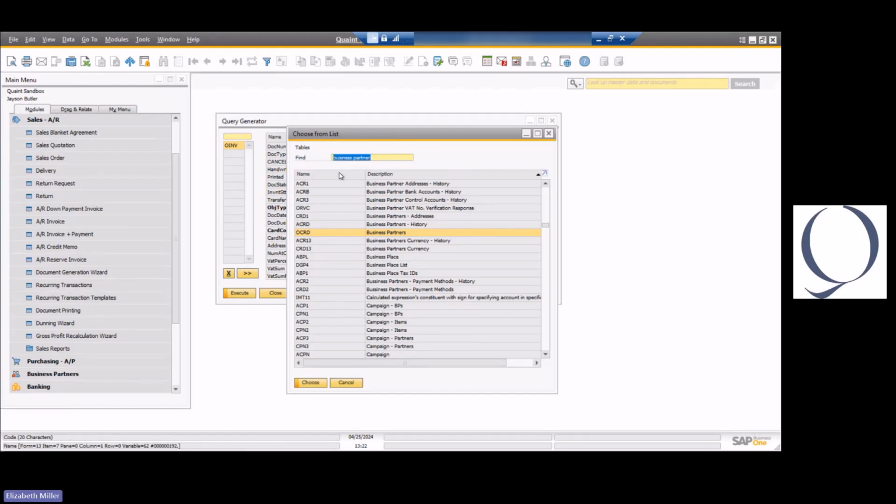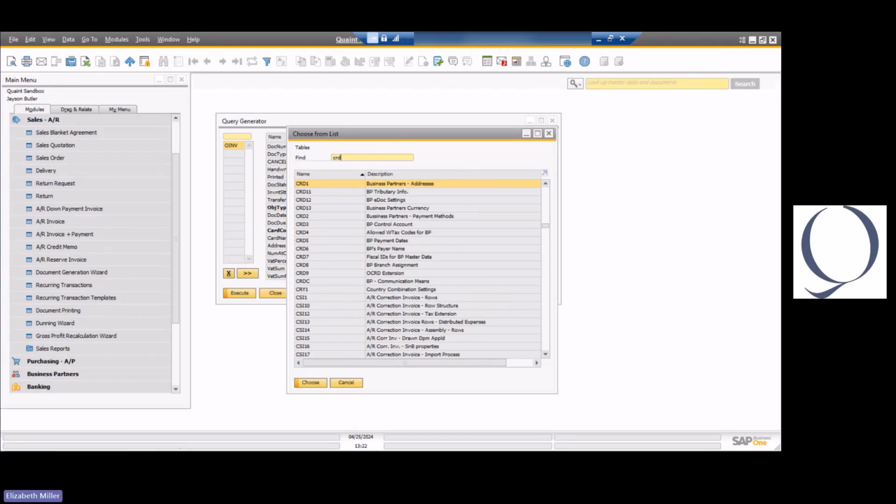And just to show that real quick, let's say we're talking about CRDU, you can see that there's lots of different ones up here, or INV1 might be a good one to look at. You'll see there's lots of different AR invoice ones, subsidiary tables related that I might need to use. Okay.